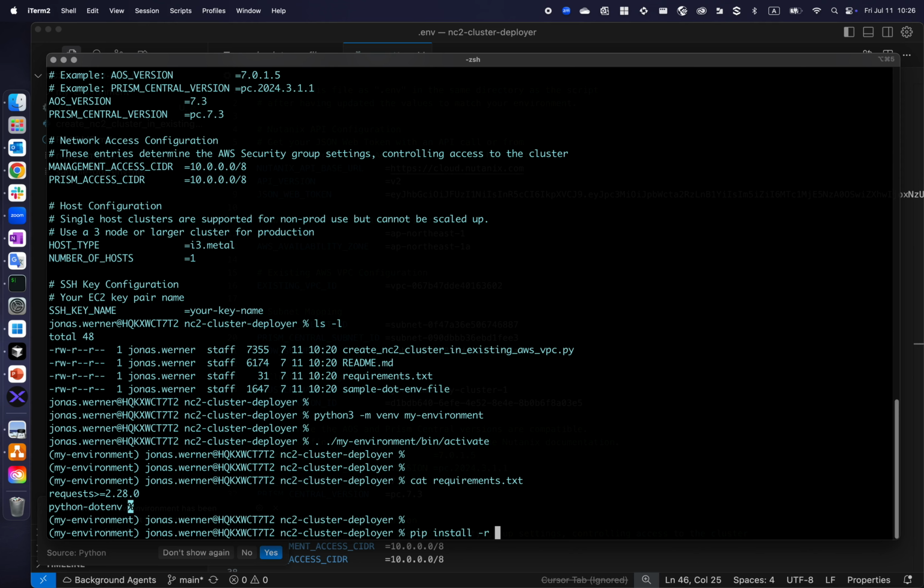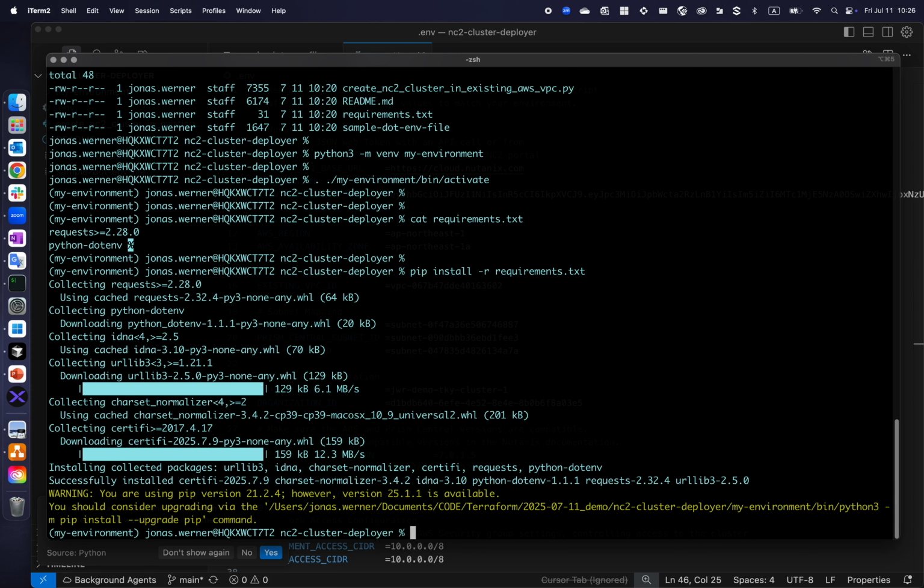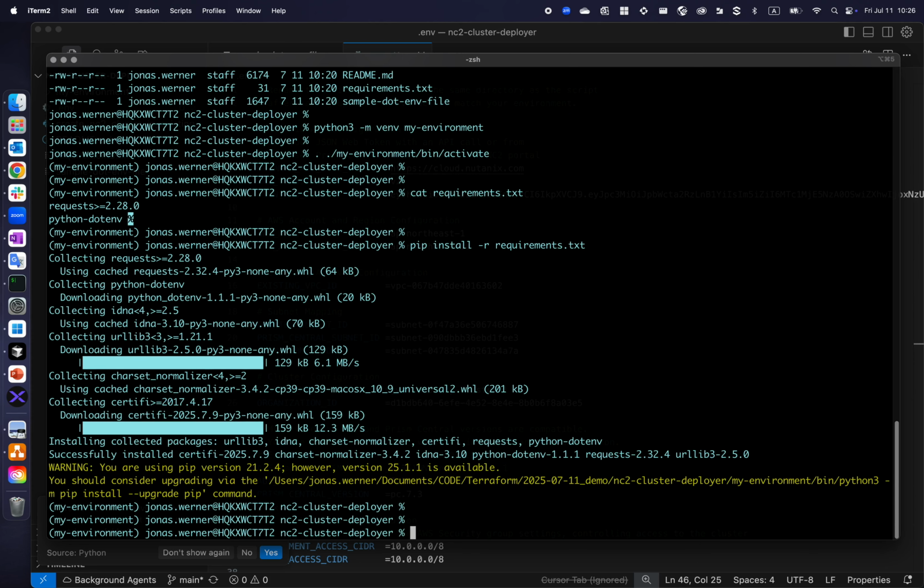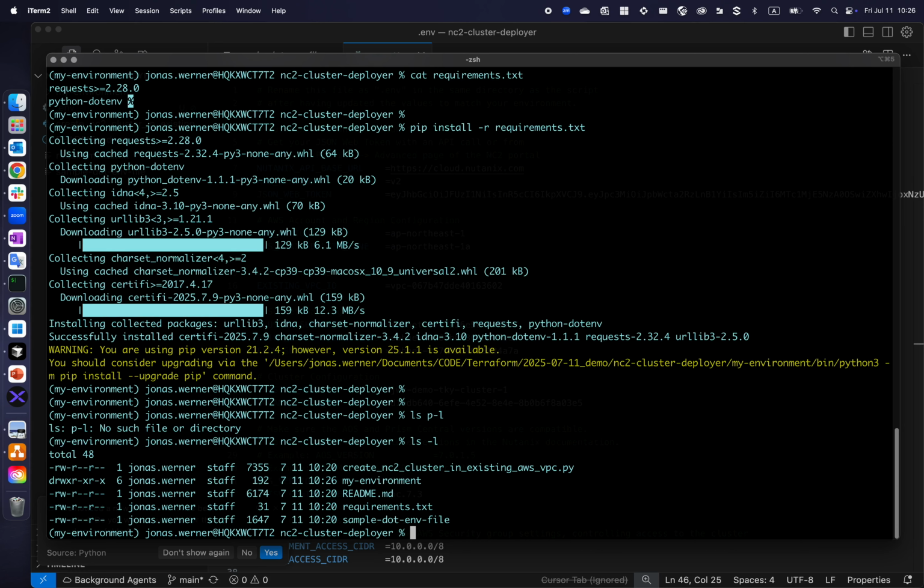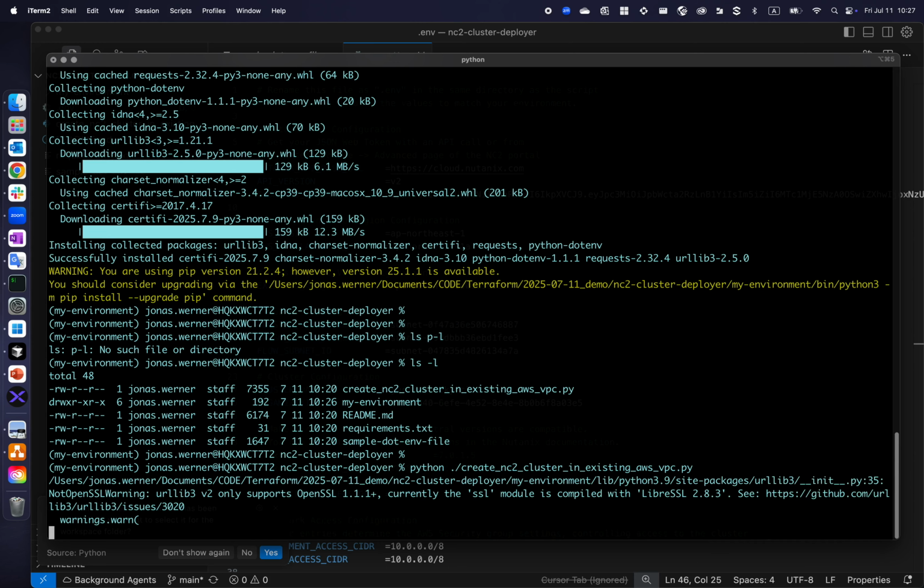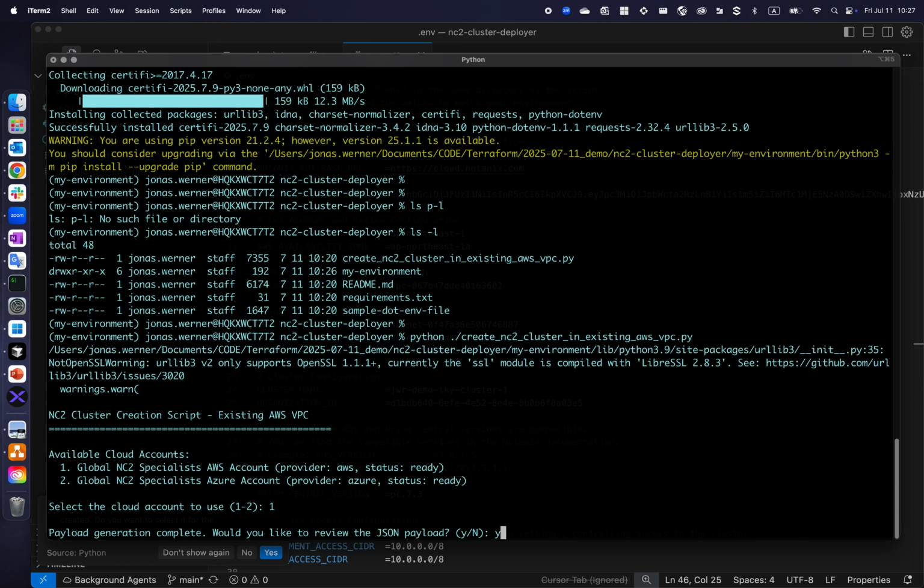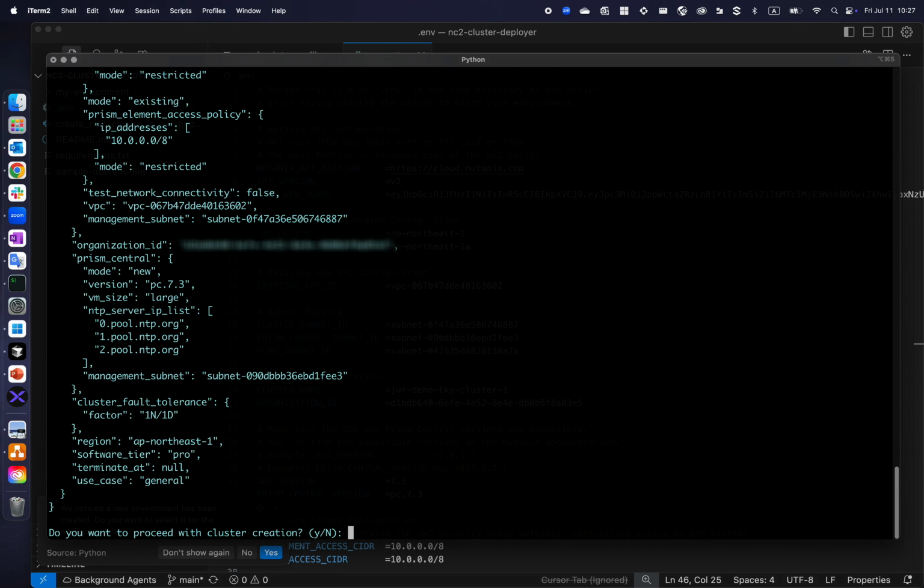If you look at the requirement files that we have in here, we can install these things with pip install -r for requirement file, and then we'll just get those modules installed. Next thing is just to execute the script. It will list up the providers that we have, the cloud accounts that we have, and just pick the one that you want to use.